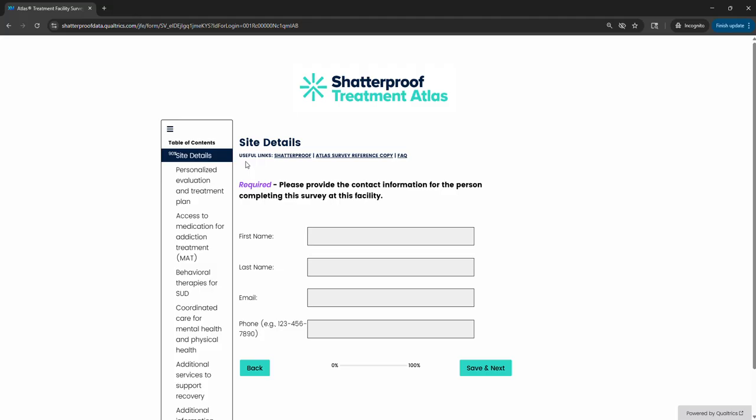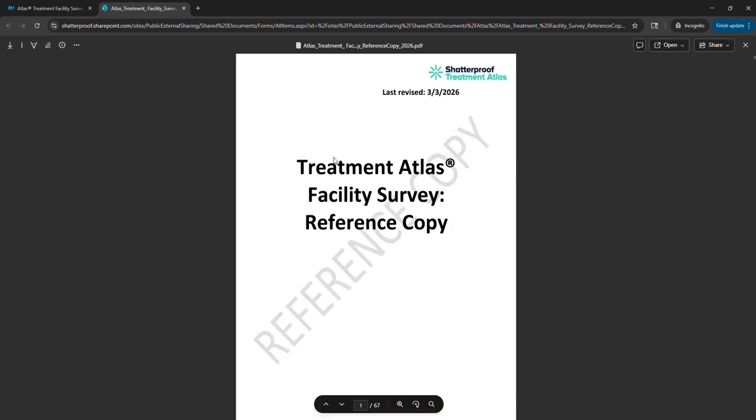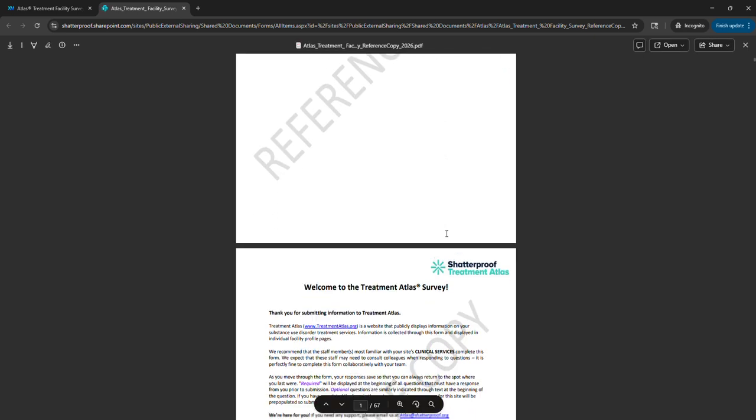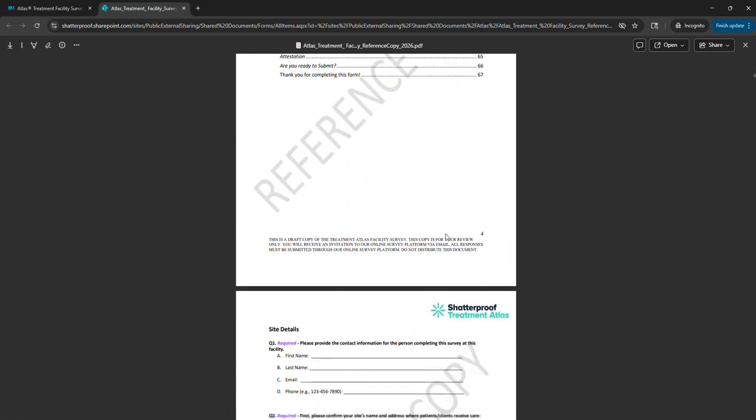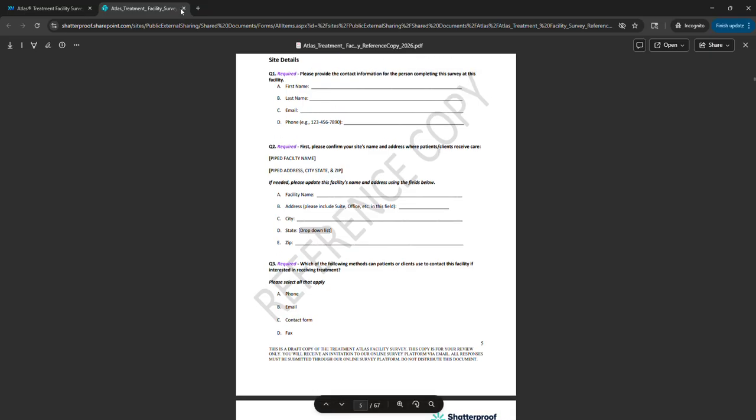Also at the top of the page, I'd like to point out the useful links feature. This appears in each section of the survey, and it is here to give you some information that may be useful to you whilst you're completing the survey. We have a reference copy linked here. If you would like to see what questions are in the survey, you can click on this link, and this will pull up the reference copy, and you'll be able to scroll through and take a look at all of the questions that appear in the survey.